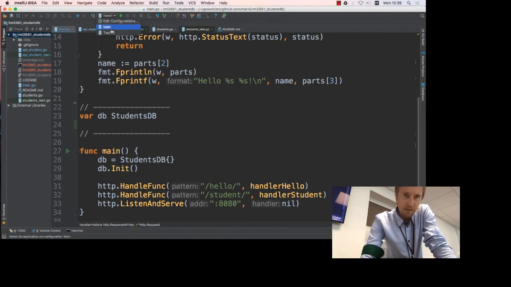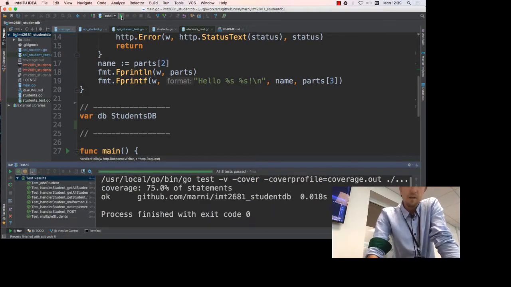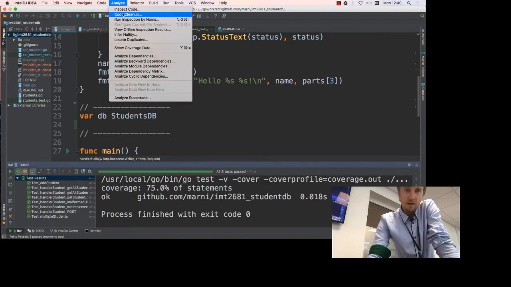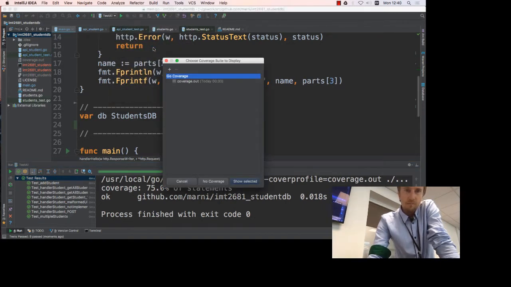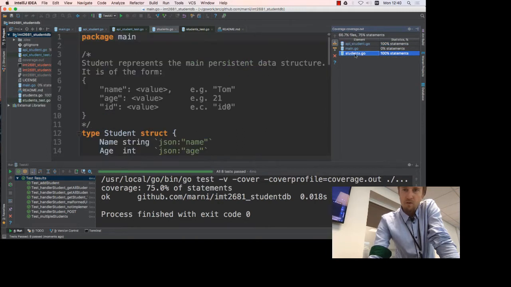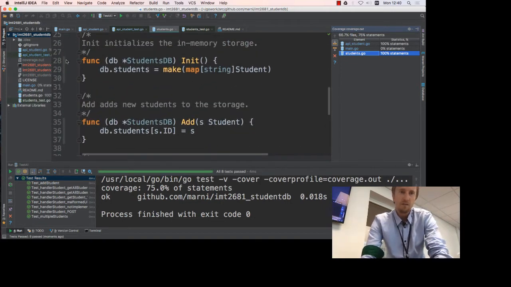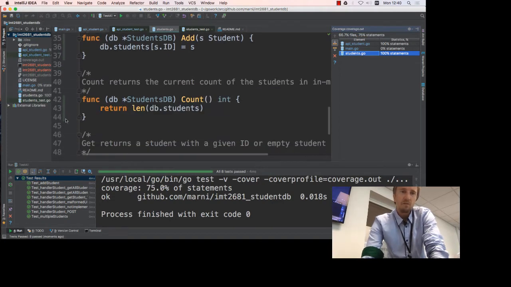So I configured the test using the configuration menu. I showed it in the video as well. And then if I run the tests, I have all the tests showing up here, and I have my coverage data. If I go to Analyze and say show me the coverage data, and I pick the coverage I just generated, I get this extra menu where I can go to a particular file, and in that file it shows me by this green tint that this function is fully covered by tests, and this function is fully covered by tests, and so on.